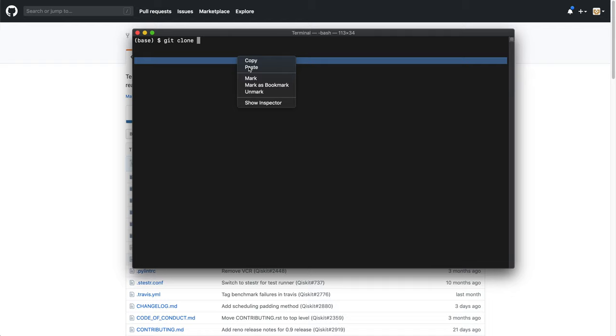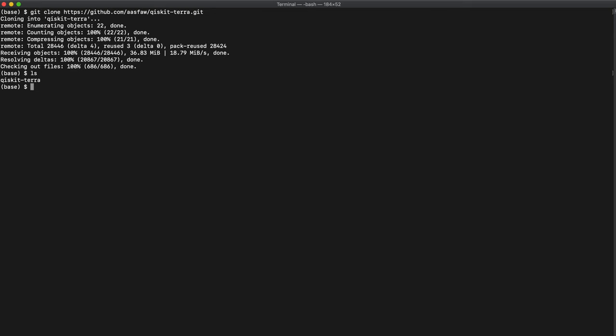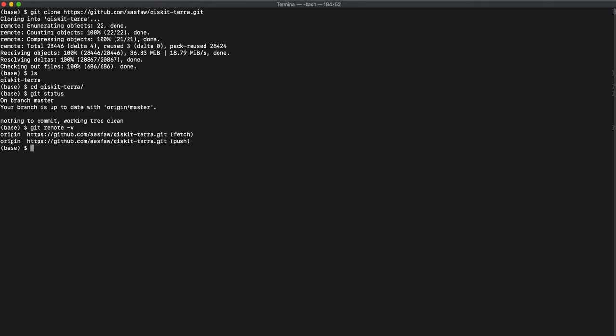Keep in mind here that the address that I'm pasting here is from my own personal Git page. Once the cloning is complete, if you look in the directory, there should be a folder called Qiskit Terra. Let's change into that folder. So I'm going to say cd Qiskit Terra, and I'm going to say git status. So you see our branch is on master and we're up to date with origin master. And in particular, what I'm going to do is say git remote -v and look at where origin points. So origin of this folder points to the repository where we did our fork.